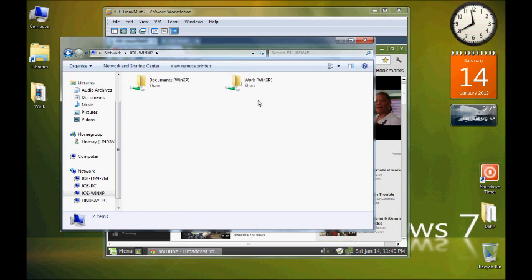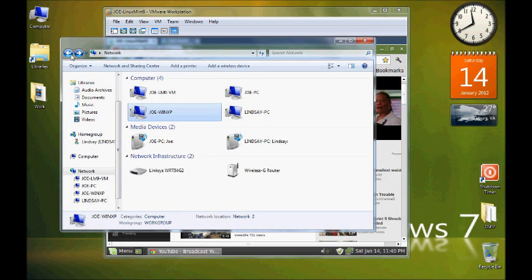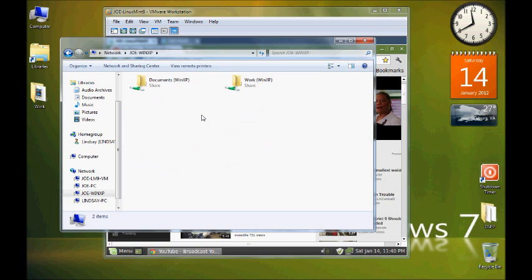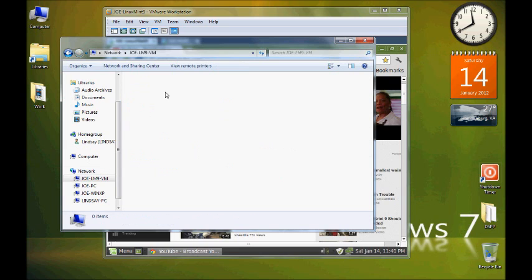So I can open that up. I can get to the documents on the Windows XP machine. Not much in there, of course. I don't use it that often. And usually when I do, I take stuff right off. Now, I don't think that we can see much of anything on the Linux machine. Let me see. Now, back that up. There it is. It's the first one on the list.